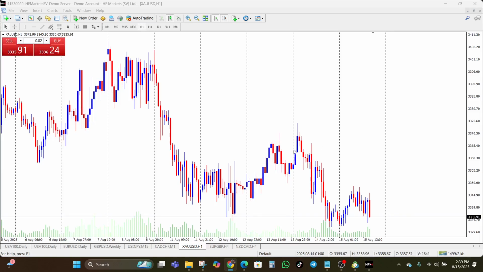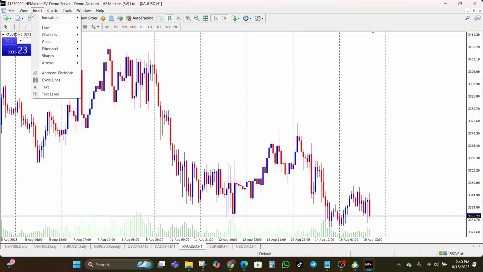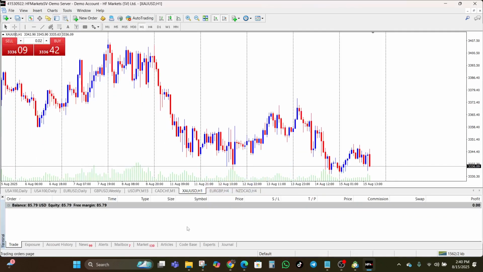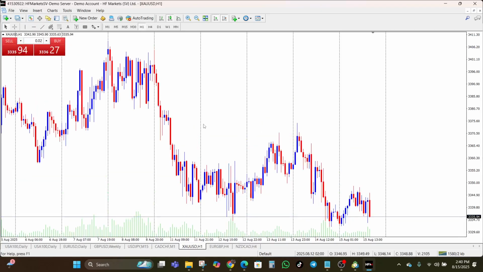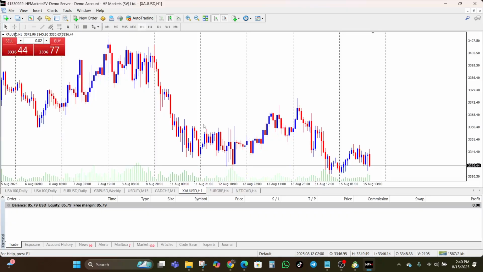Now, MetaTrader's alert system works for any instrument, whether it's Forex pairs, commodities, indices, or even cryptocurrencies, depending on your broker's offering. In MetaTrader 4, there are two main ways to create an alert. The first method is directly from the terminal window. You can open the terminal by going to View and clicking on Terminal, or if you want a faster method, you can just press Ctrl T on your keyboard.